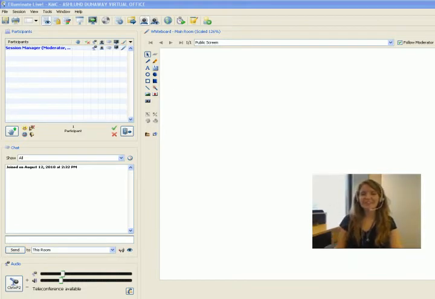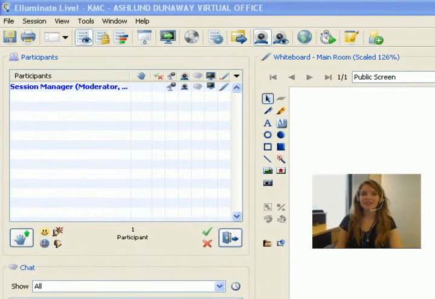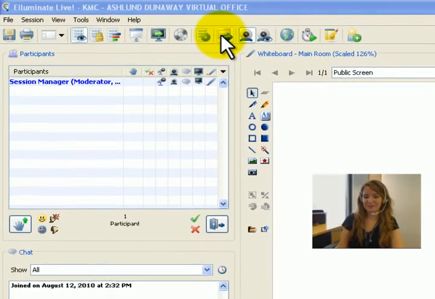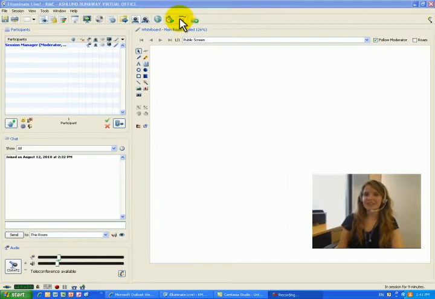To begin, let's discuss some of the icons found at the top left-hand corner of your Illuminate Live screen. This icon allows you to save. This one allows you to print. This one allows you to alter the layout of your Illuminate Live session. This allows you to share applications. This is for file transferring. And this one is to create notes.